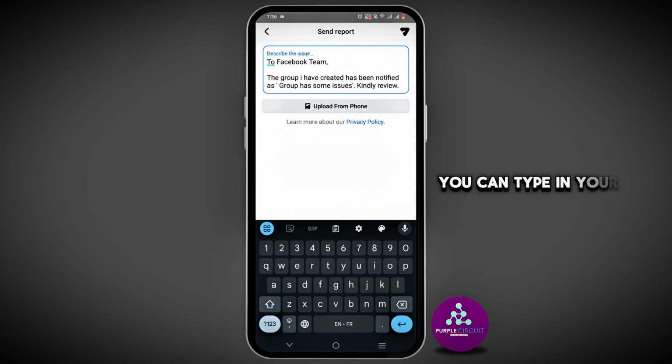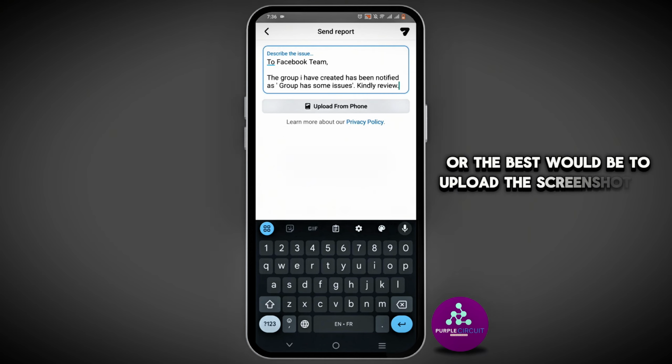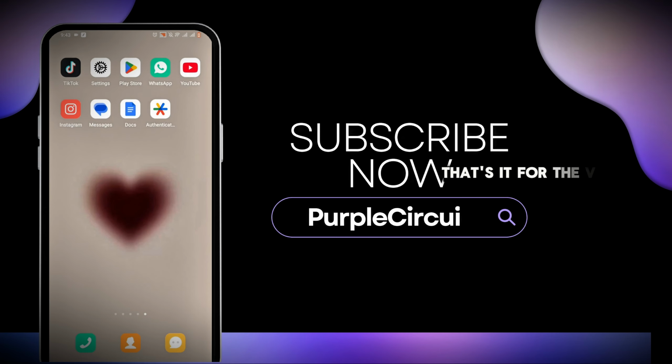You can type in your issue something like this, or the best would be to upload the screenshot of the issue. That's it for the video as well.